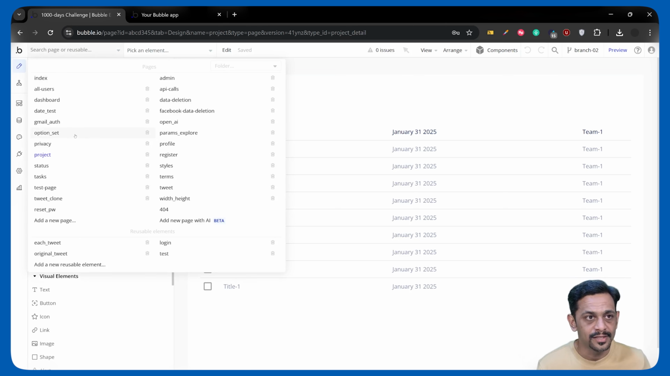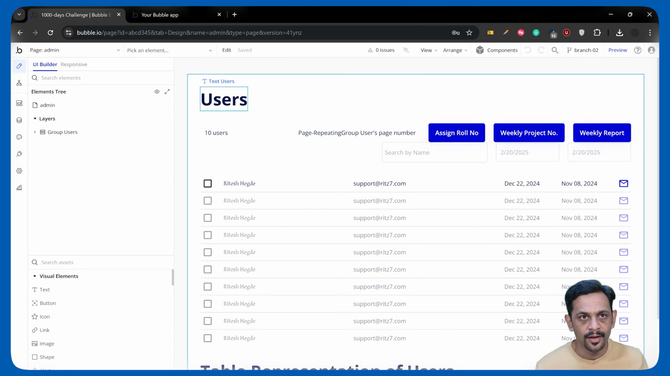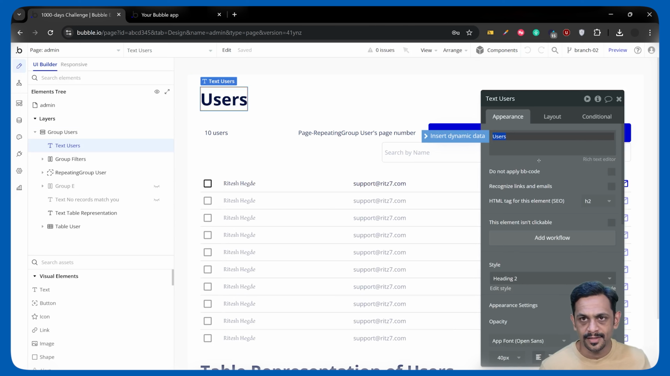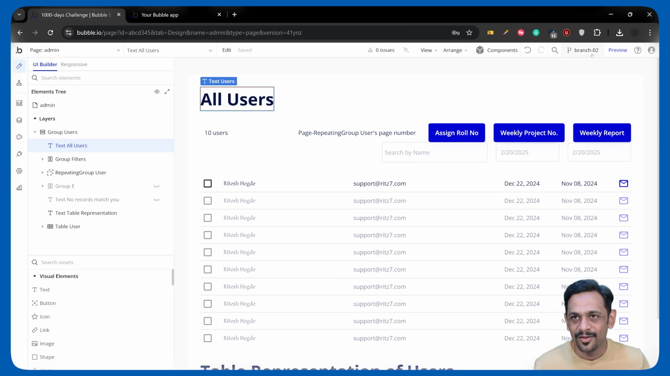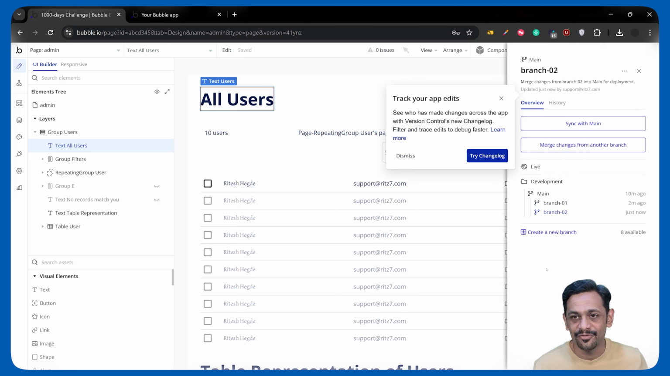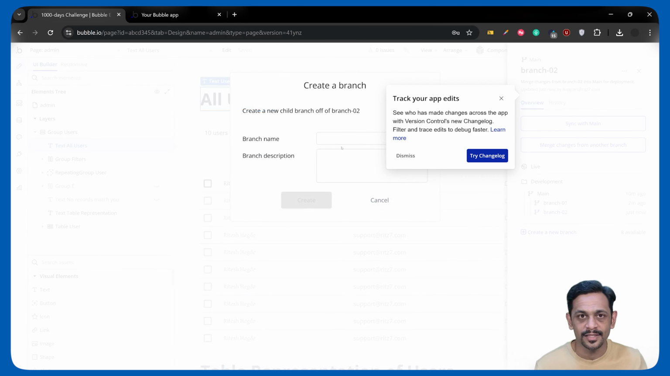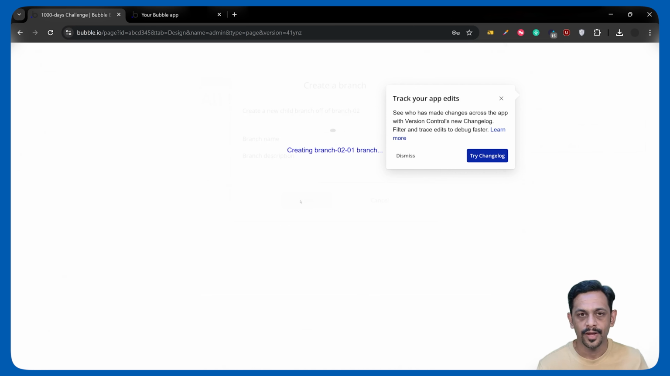So for that reason, I'm going to go to, let's say, the admin page, and here I'm going to make this all users and so on and so forth. So we have two different branches where we have done small changes. Like this, you can create 10 different branches. You can also create a branch within a branch. So this is branch 02. I'll create a new branch, and I can call this branch 0201. And I'll click on create.